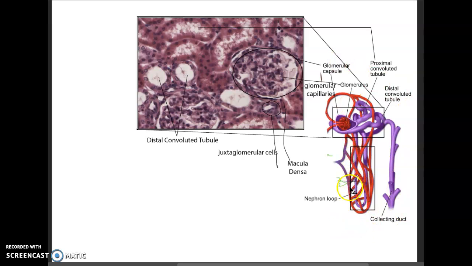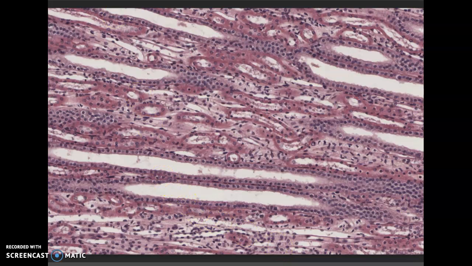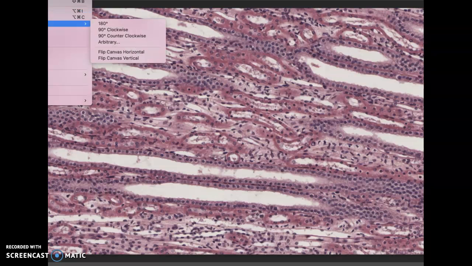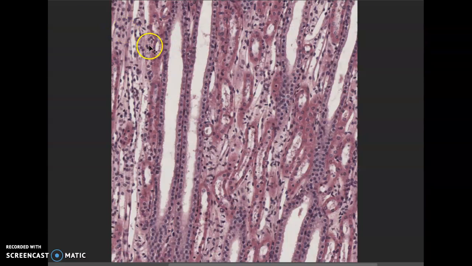Then we have this right here. That is going to be our medulla. So this is the medulla slide. We actually want it to go the other direction. We want to go up and down. So I'm going to rotate the canvas 90 degrees. And I'm going to just copy part of it right here.